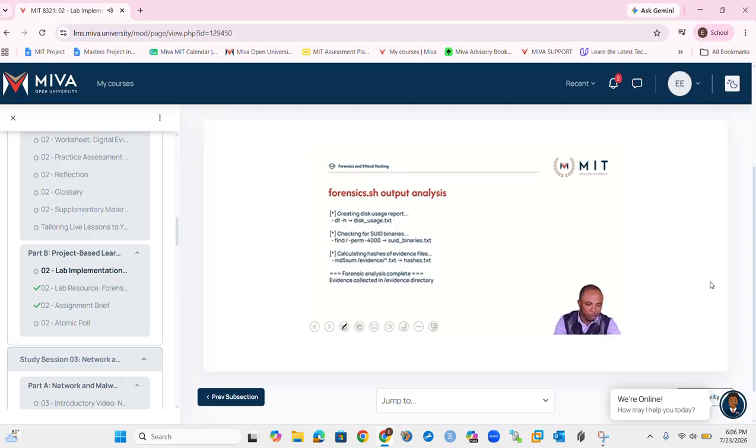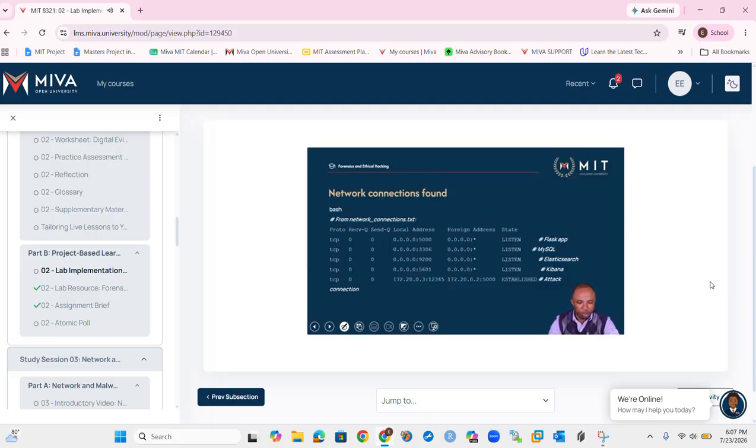Let me get my pen. Yeah, this is stored in usage, this usage.txt. Then for set user ID binaries, that is stored in the binaries.txt file. And then for hashes, stored in hashes.txt file. And then the complete analysis results, all of that is stored in the evidence directory that we saw when we did the experiment.